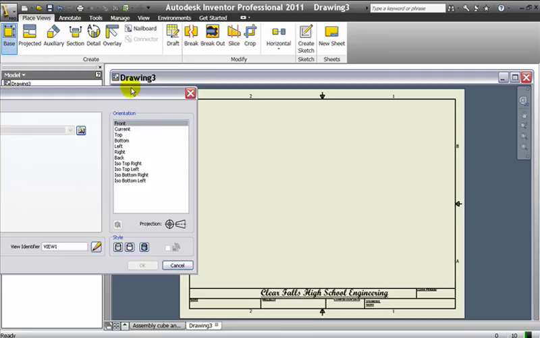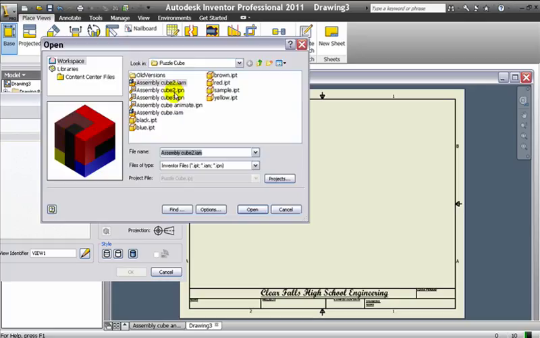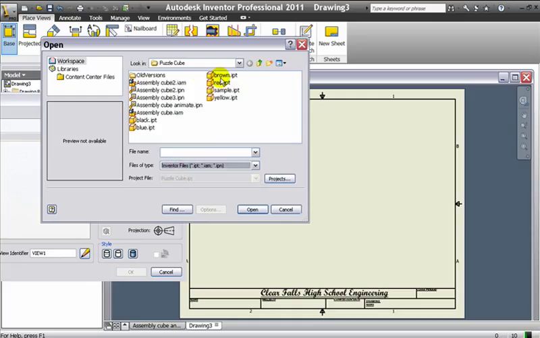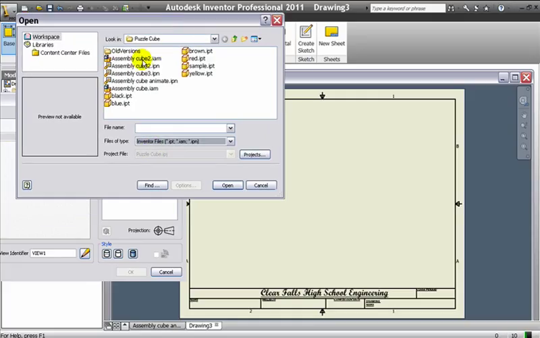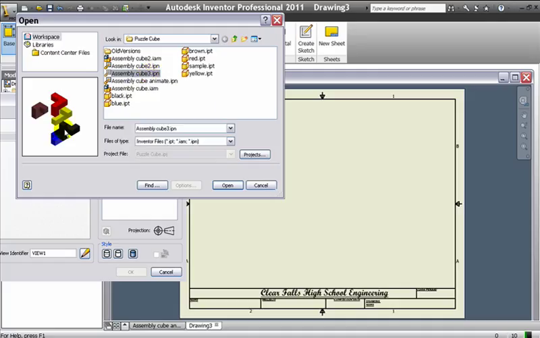So I'm going to click base, and this window will pop up. I'm just going to move it to the side so I can see my page. I'm going to choose my assembly that I've just created. If you don't see it, if files of type only IPT is selected or something like that, just make sure that you go to files of type, Inventor files, and then you'll see everything that you can possibly do. And so what we want to do is search for this one I saved, assembly cube 3, the one that we saved in the video.